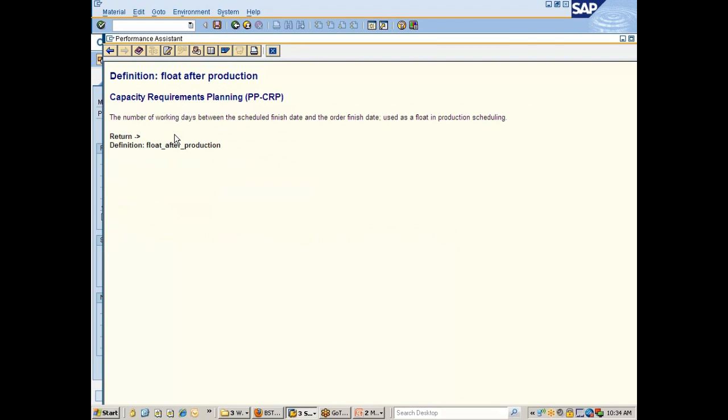But am I going to complete it? If yes, how soon or how much later? Let's assume it got delayed by 2 weeks. So by the end of September, I will be completing my actual completion. So those 2 weeks, from the end of September, that is 30th September, to the scheduled finish date, which is 15th of September, those 15 days are called float after production. So this is called float after production.